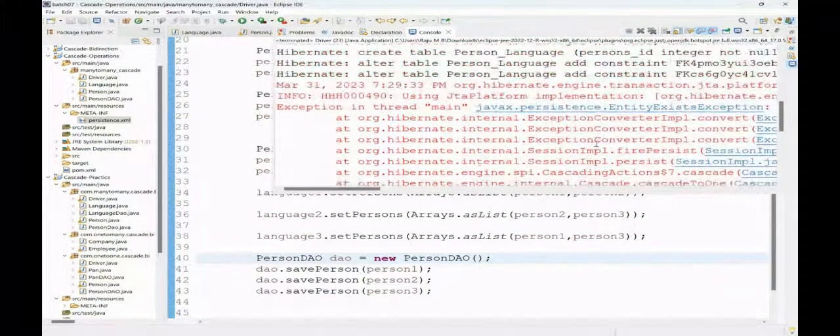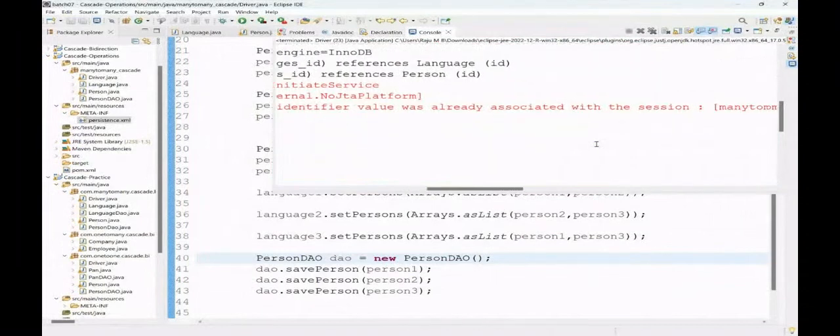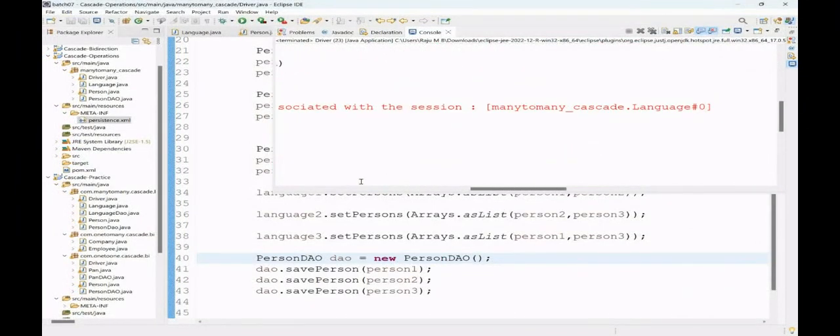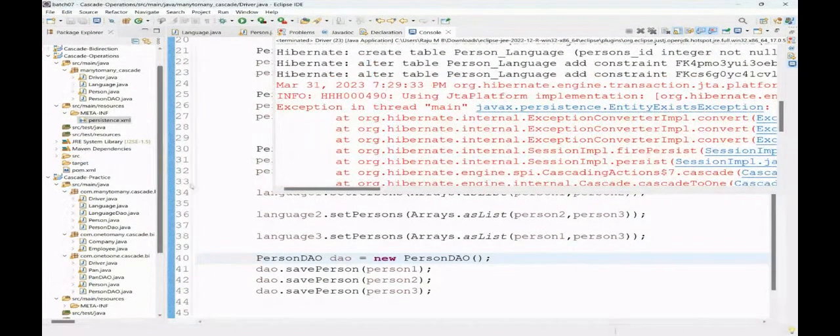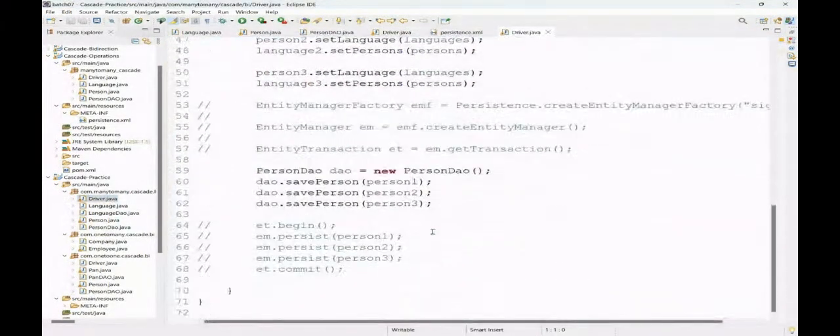Okay. The different object with the same identifier. Session. This is coming.